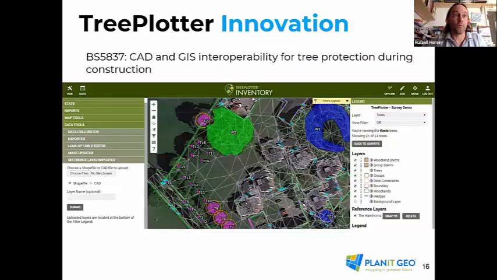Ian. When I joined up with Ian about 2 years ago, one of the big issues at the time was there was nothing within TreePlotter to look at construction. It wasn't an area they'd really looked at, and I said, look, we need for the UK market to design a British Standard module. It's a big part for consultancies. And TreePlotter said, yeah, okay, that's fine.